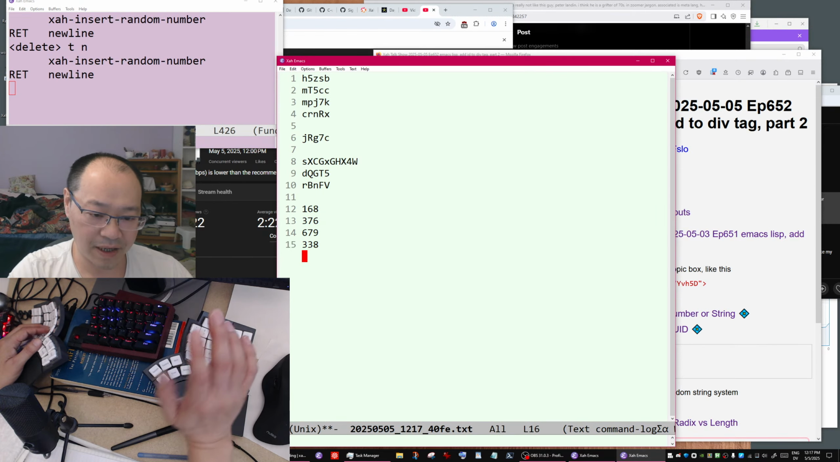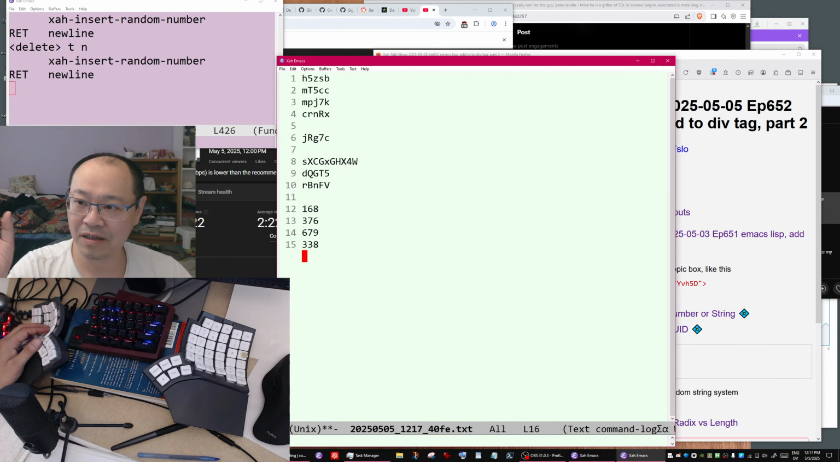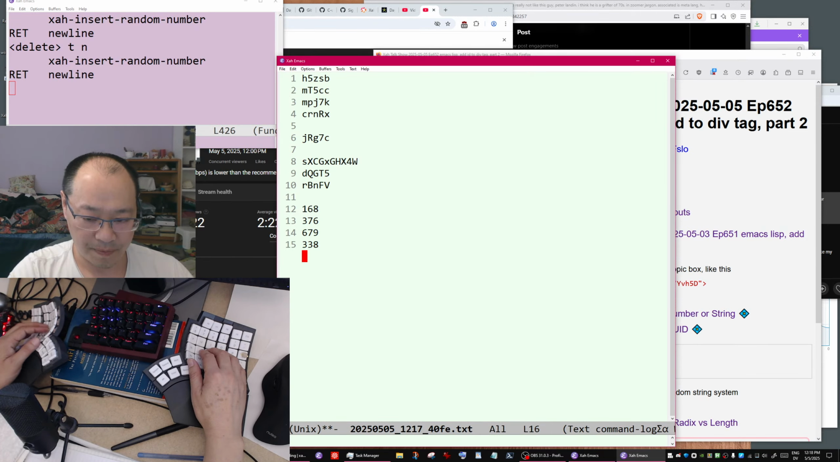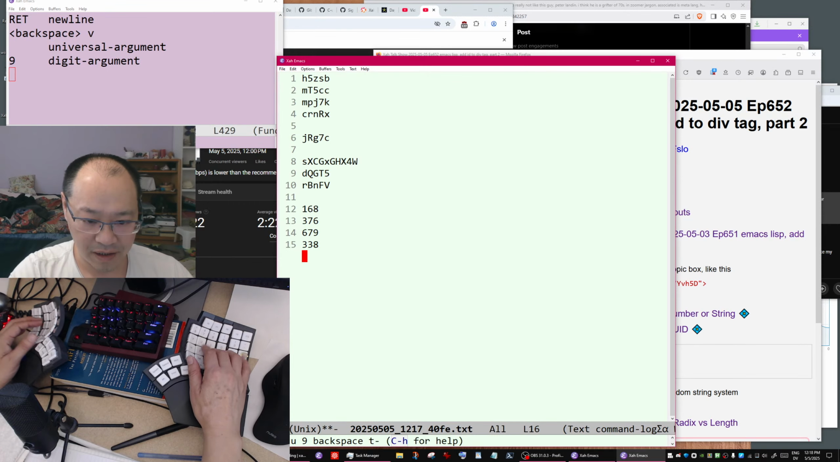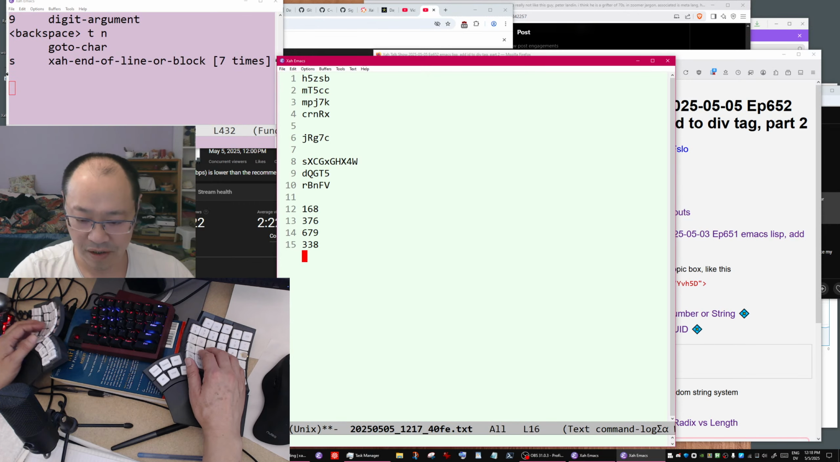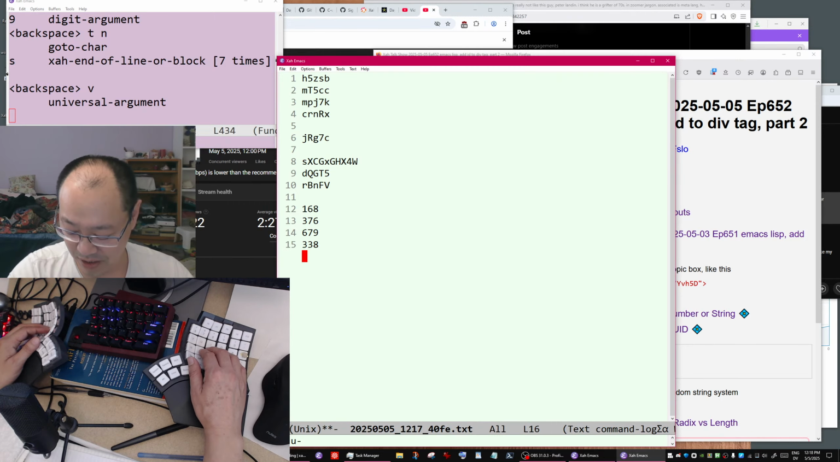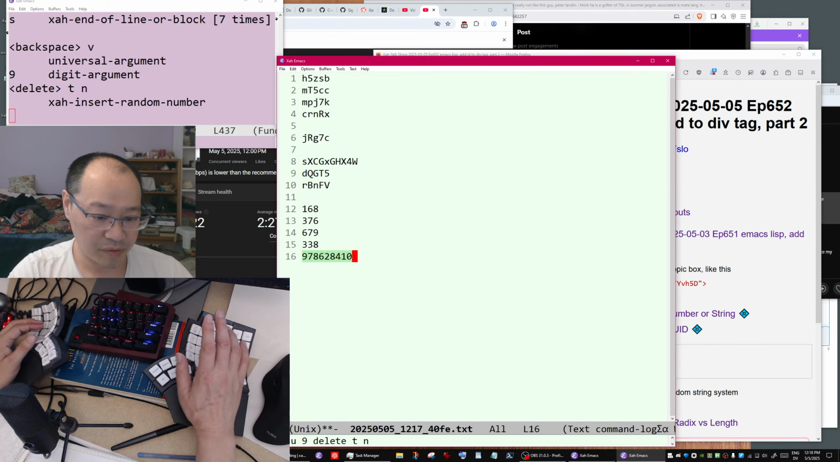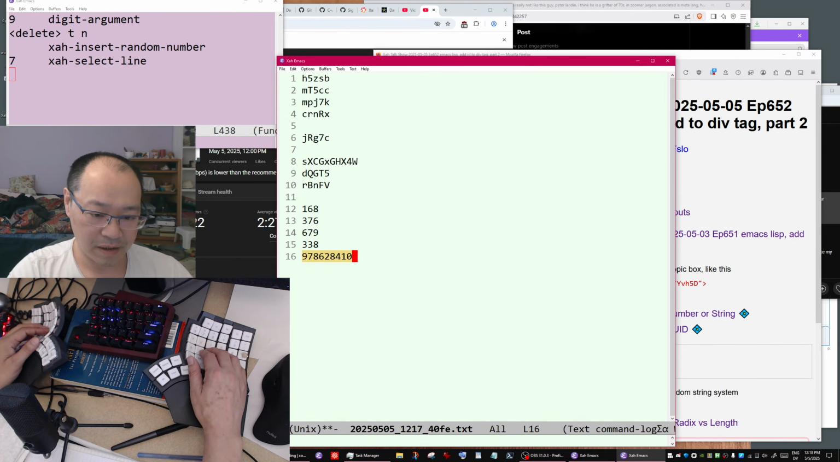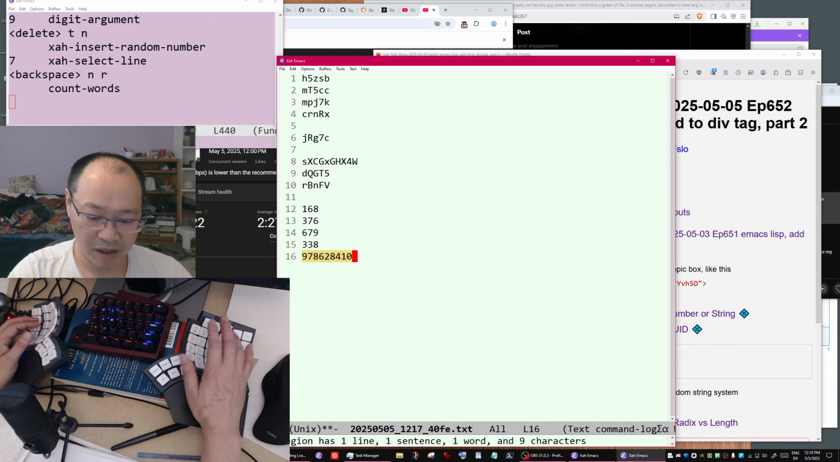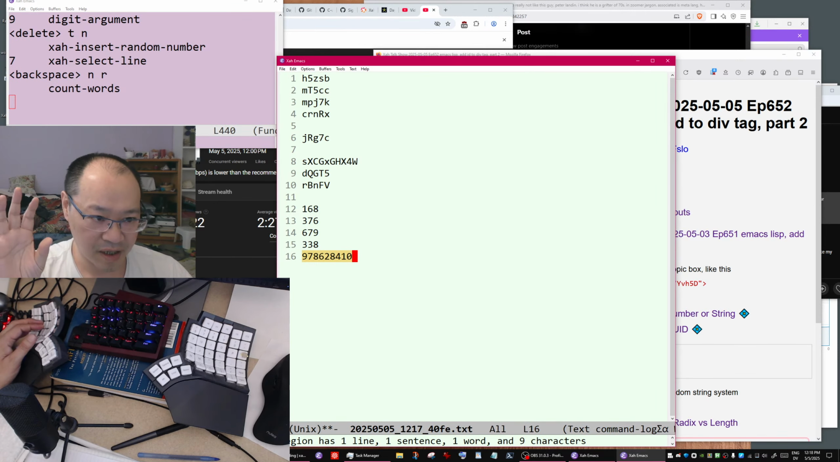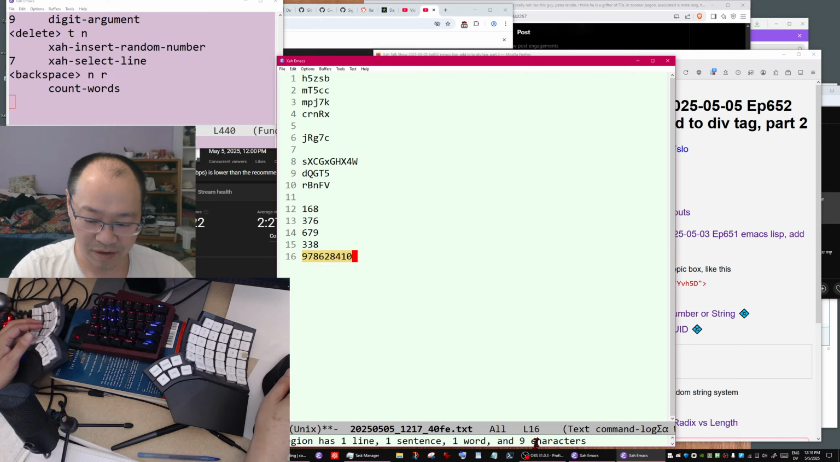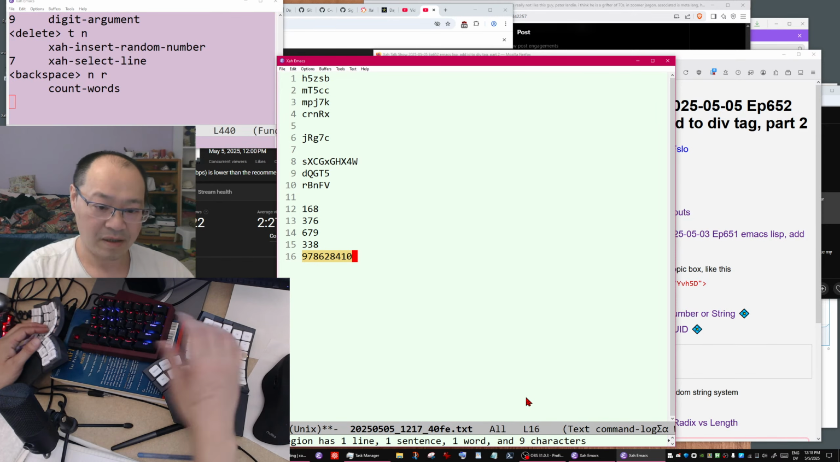Insert a random digit. Random number. Let's say I want 9 digits of a random decimal number. Okay, so press that 9, then press this. Wait, I pressed it wrong. Press 9 universal argument, then there it is. Now select it and call count words. So you got 9 characters. You can see in the bottom, 9 characters.